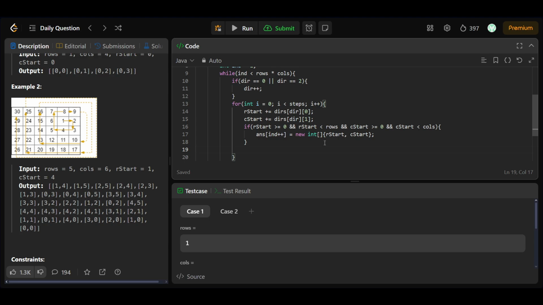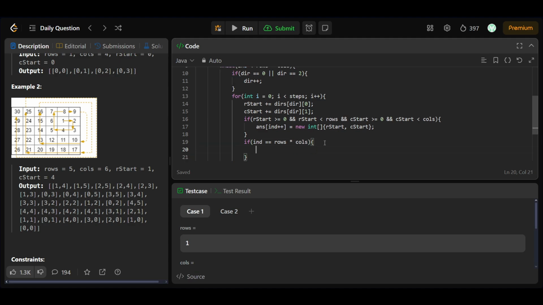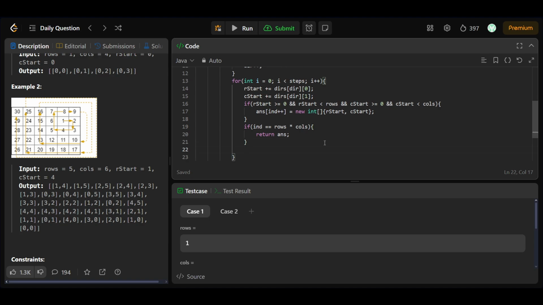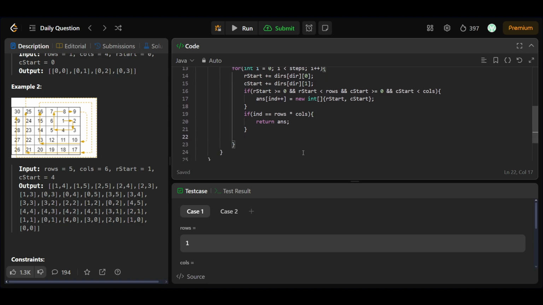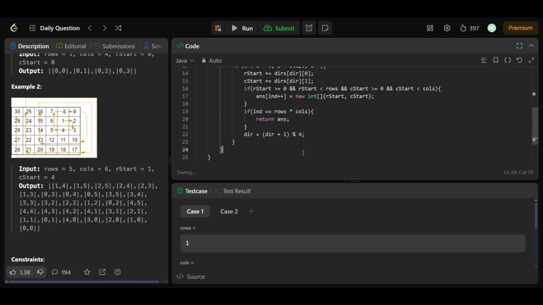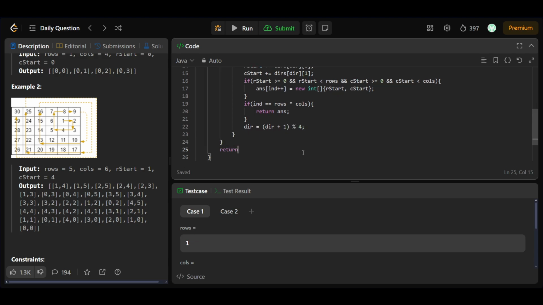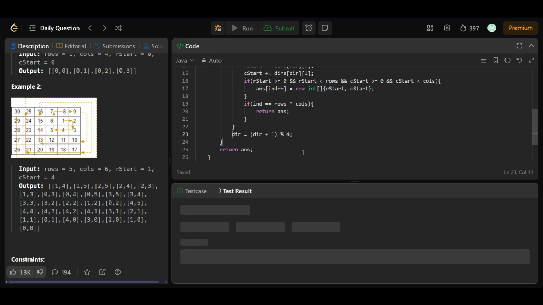Okay, and then I'll be checking that if my index is equal to my rows into columns, that means I have visited all the cells. In this case I'll be returning the answer array. And after this for loop, in this for loop only I'll be changing the direction, as direction will be equal to dir plus 1 mod 4. And at the end I'll just return the answer, and this will be out of this for loop. Now let's give it a run.